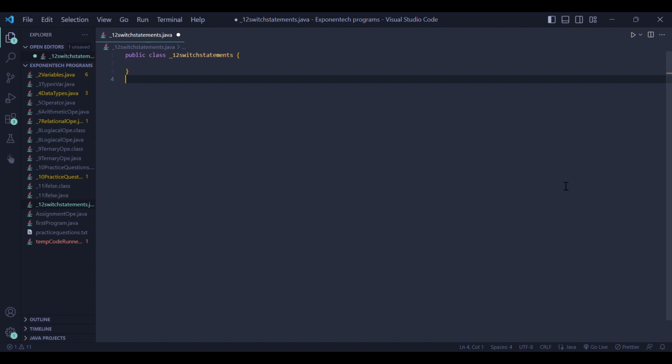First of all, what is a switch statement? Switch statements execute one statement from multiple conditions. If you give it multiple conditions, it will execute according to the condition which you have provided. It is similar to the else if ladder.